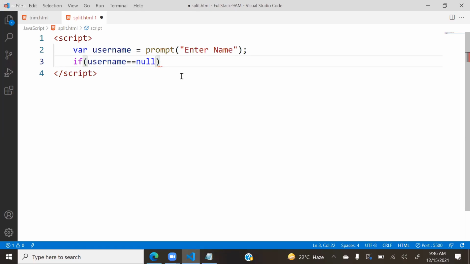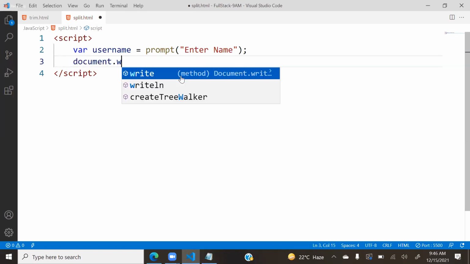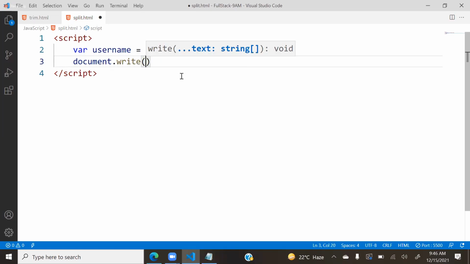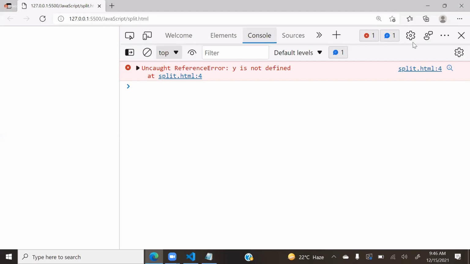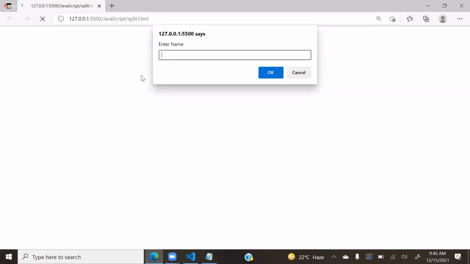It will return null. So you can test it here. Suppose document.write, so we want to print username. When I run this now, it will prompt enter name. I clicked on cancel. If I click OK, then value is supplied. That value is blank. Blank is also considered as value.